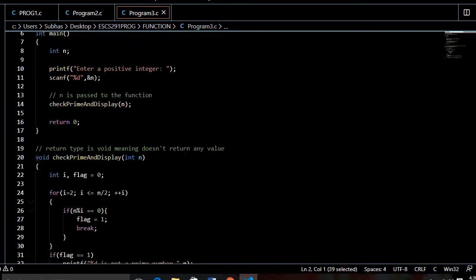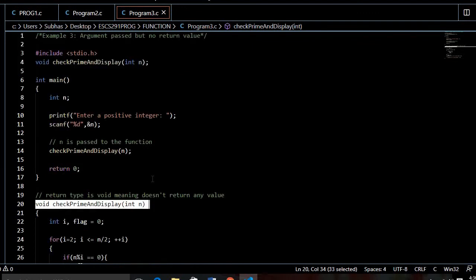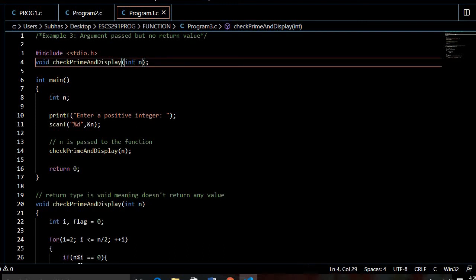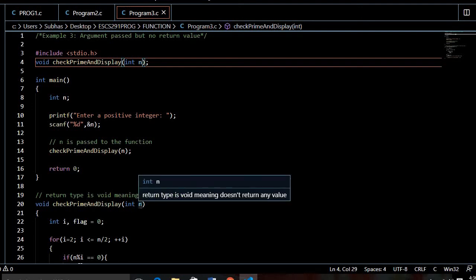Check, the return type is void in the function definition, but here is only one argument, for example, int n. Look at the definition. Return type is void, meaning it does not return any value, and I have just passed only one parameter and only one argument, that is n. And this is the type of the parameter. You already know that int is the data type and the variable name is n. So you can see return type is void, meaning it does not return any value.